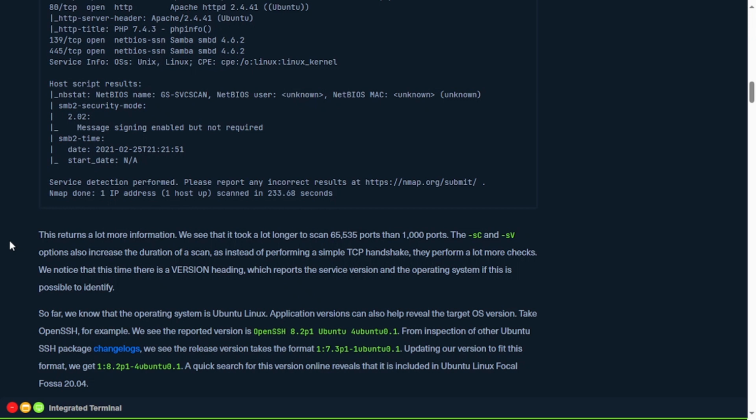We notice that this time there is a version heading, which reports the service version and operating system if this is possible to identify. So far, we know that the operating system is Ubuntu Linux. Application versions can also help reveal the target OS version. Take OpenSSH, for example. We see the reported version is OpenSSH 8.2p1 Ubuntu 4ubuntu0.1.